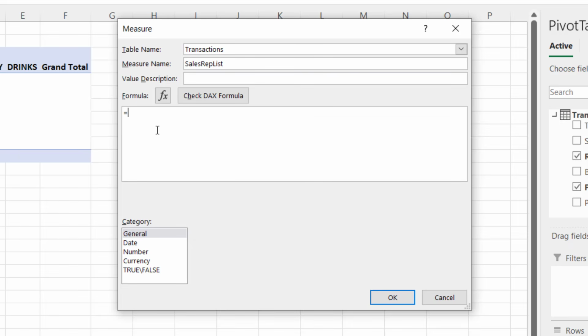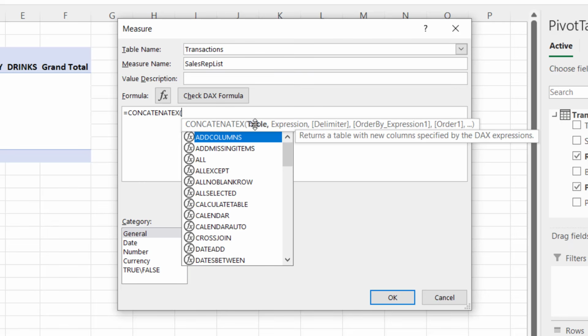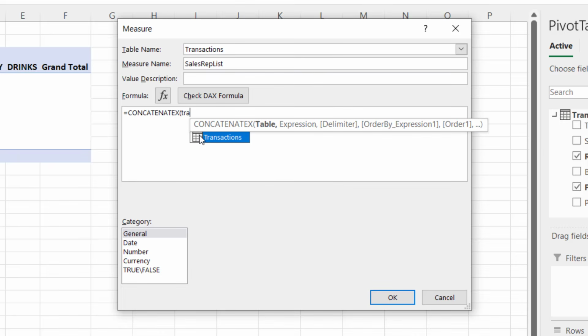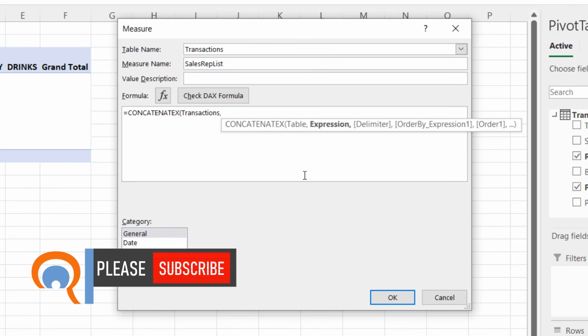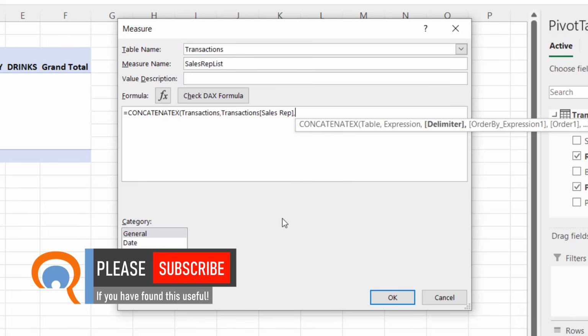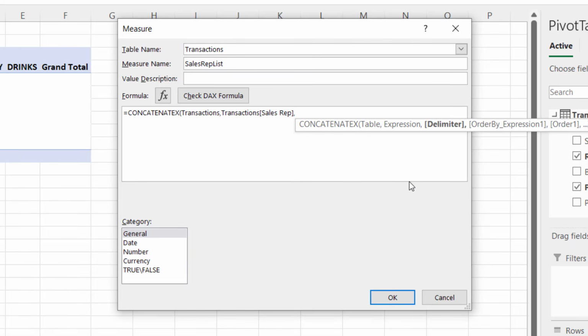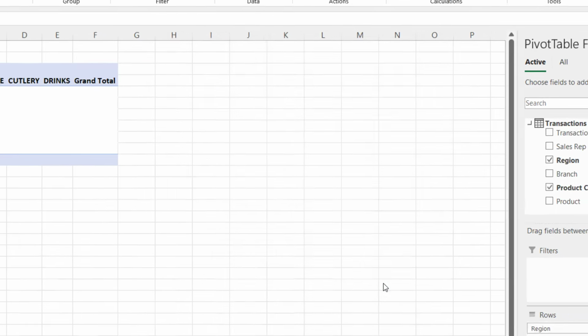And then in the formula area, we're going to use a function called CONCATENATEX. First argument is table, so the table we're retrieving information from is the transactions table, comma. Second argument is expression. So what values do we want to concatenate? Well, that's from the transactions table in the sales rep column, comma, delimiter. Delimiter in our case is going to be a comma and a space. That's got to be in quotation marks. Close the bracket, check the DAX formula, it seems to be okay, click on OK.